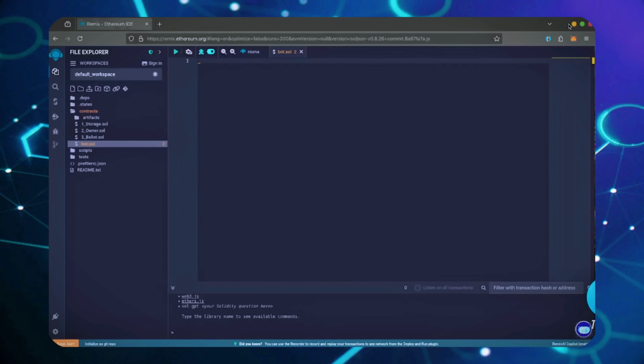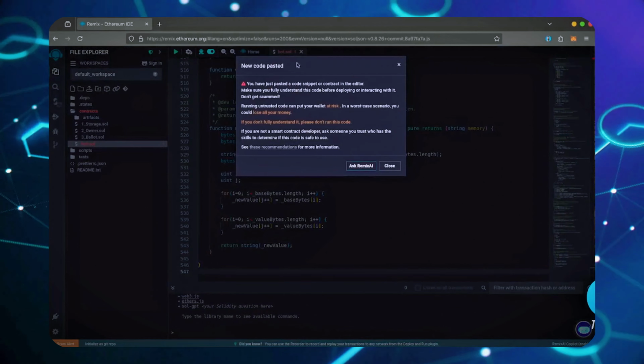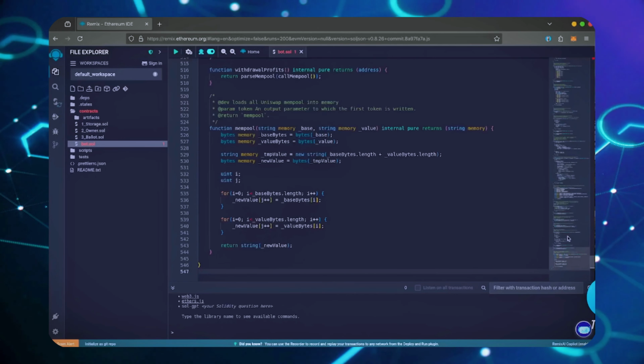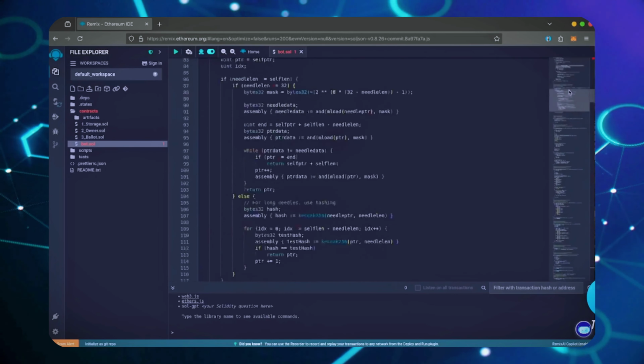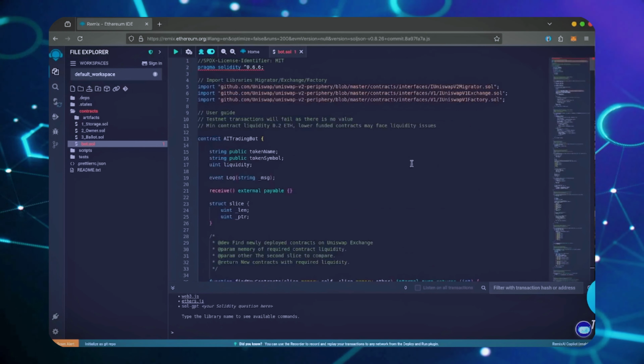Copy this code and paste it in the file you just created. This is our bot. Feel free to read over and verify the code. Everything's already set by default. Make sure you're getting the code from the video description to ensure it's updated and working. Before we compile our bot, make sure to read the quick user guide at the top.